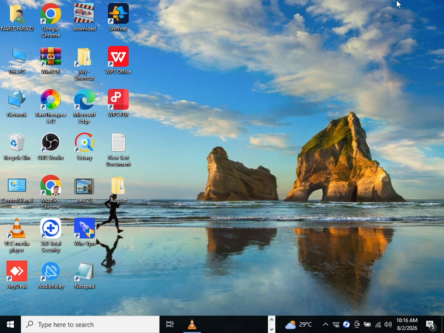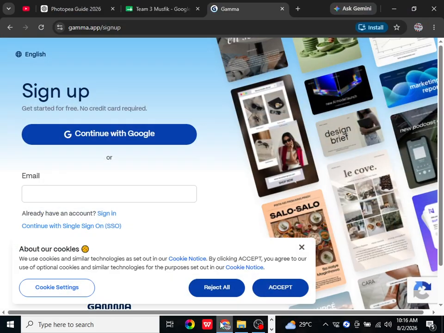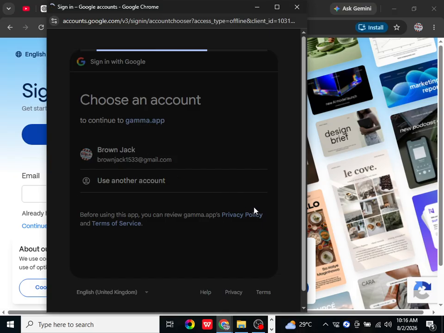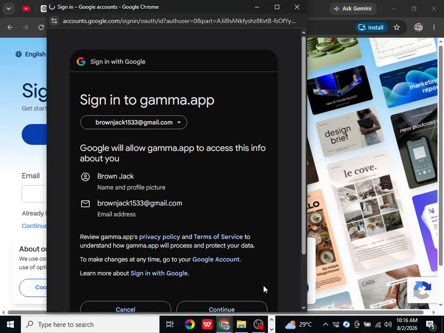In this video, I'll show you how to use Gamma AI in 2026, step by step. First, open your web browser and go to Gamma AI. Once the website loads, you can create a new account or sign in if you already have one. After logging in, you'll see the Gamma workspace where you can create different types of content.